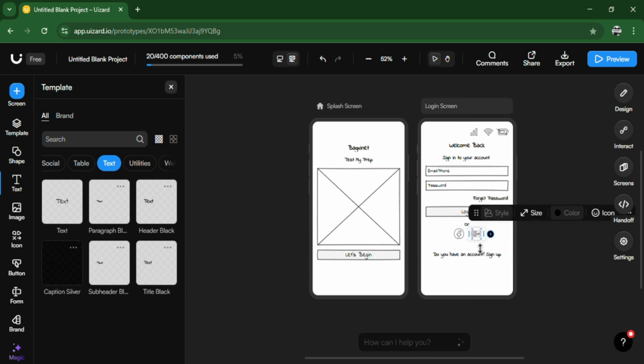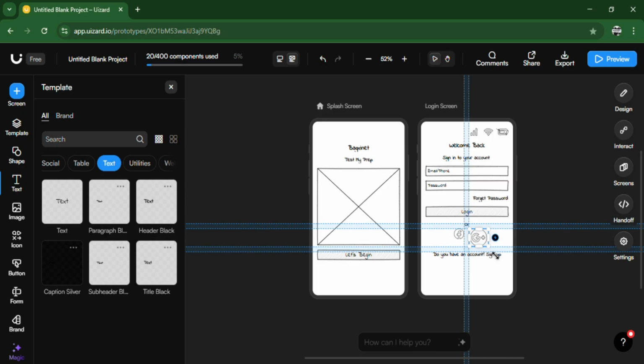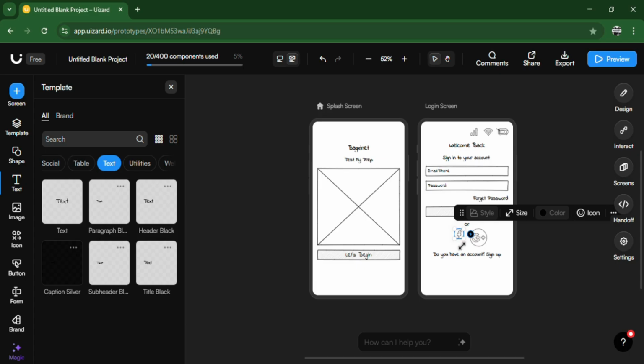So guys, I would like for us to extend this icon so that we can have it like this. You can choose to do whatever you wish. I just want it to be larger, and that's fine.